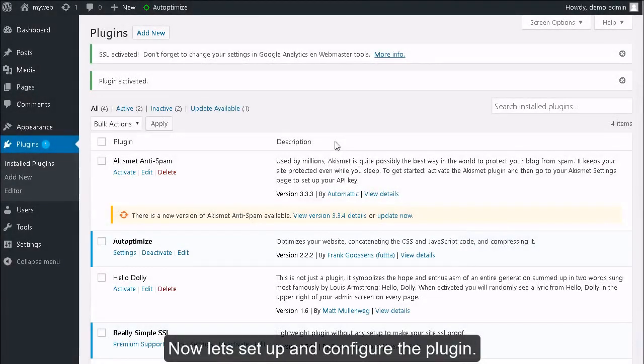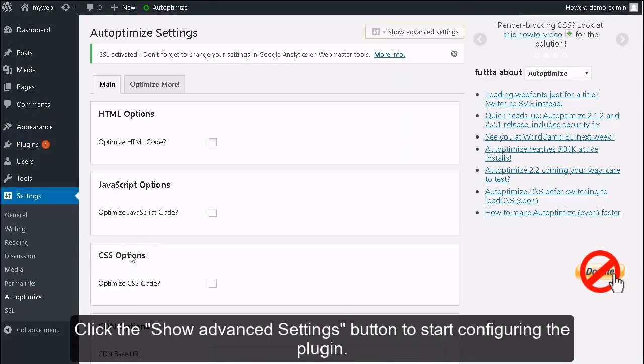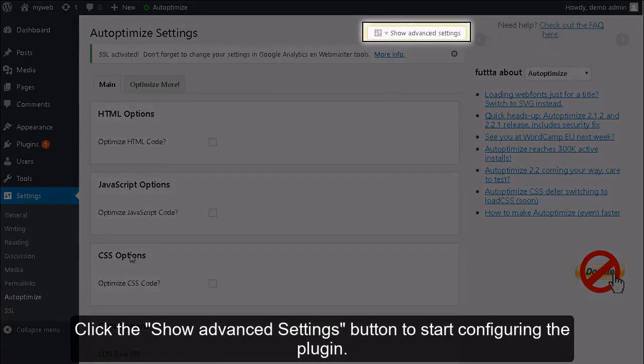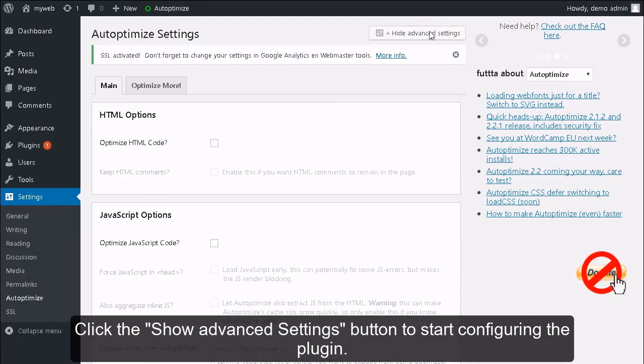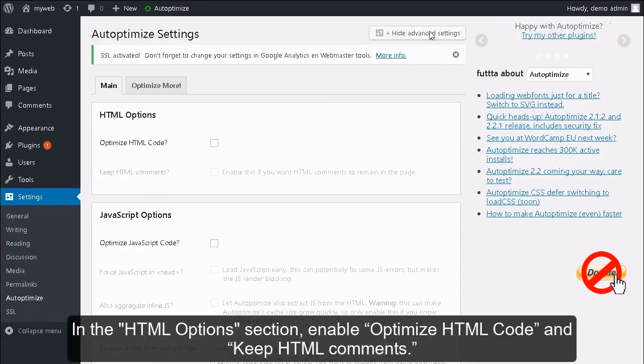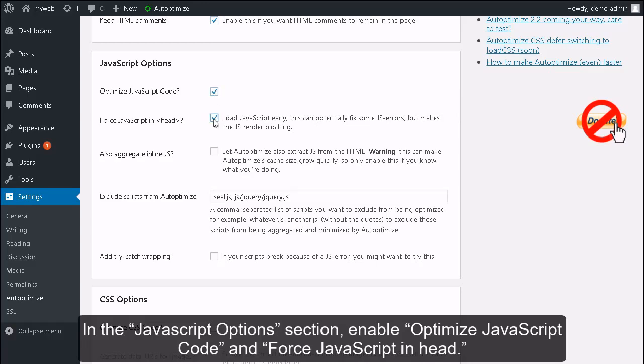Now let's set up and configure the plugin. Click the Settings option. Click the Show Advanced Settings button to start configuring the plugin. In the HTML Options section, enable Optimize HTML code and keep HTML comments. In the JavaScript Options section, enable Optimize JavaScript code and force JavaScript in head.